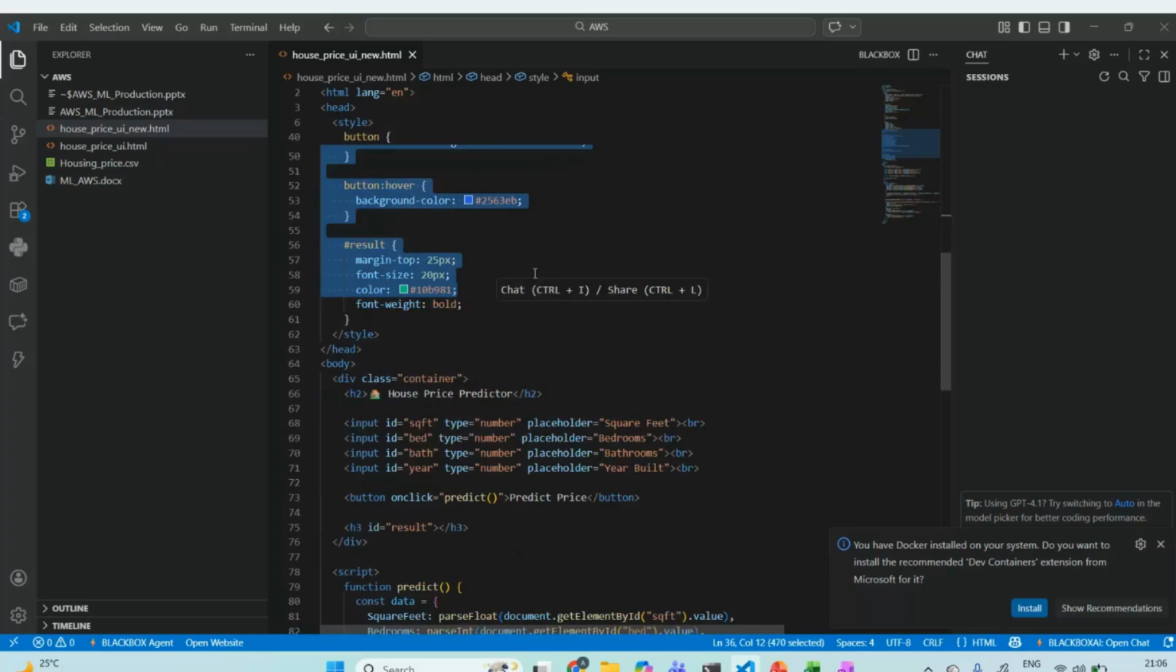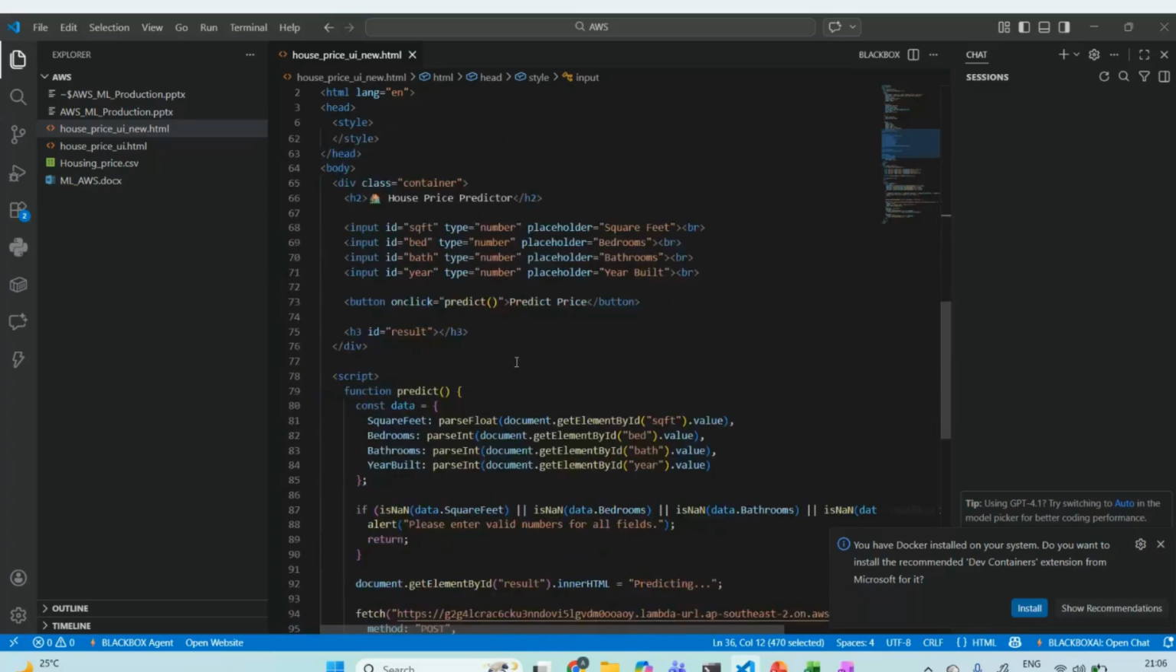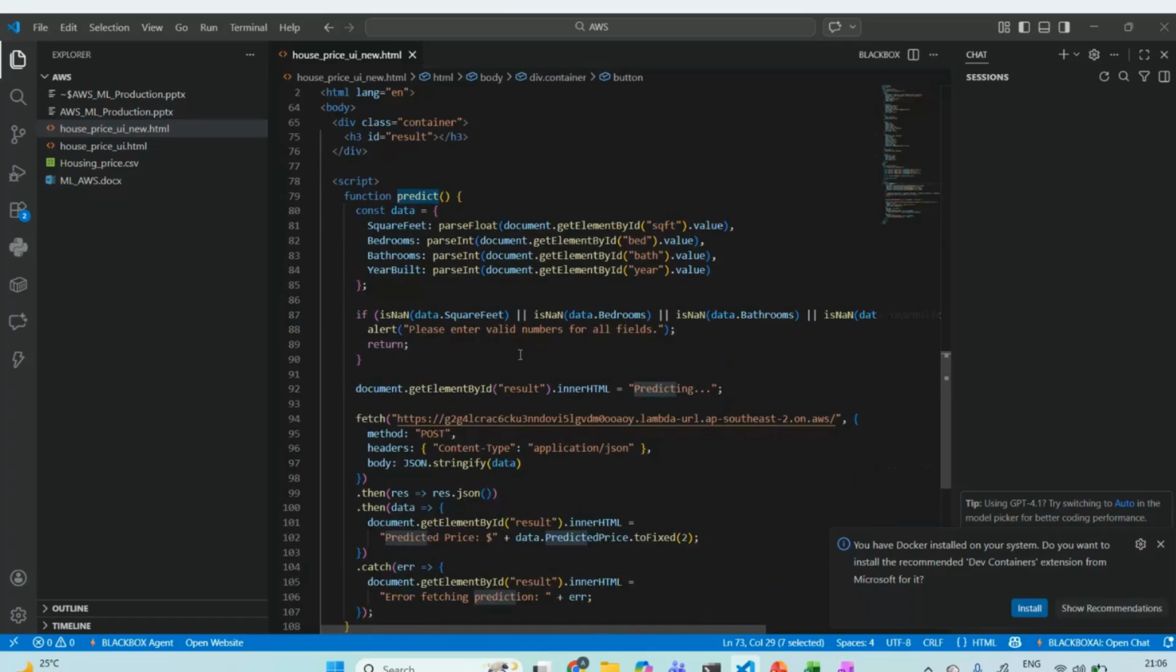Now, what I want to show you here is the main important part. Here we are going to take the input from the user, which is the square feet, bedrooms, number of bathrooms, and the year built. These are the inputs, and then we will have the predict price button. On click, it will call the predict function. This function takes the values and checks whether they are not null. If any of the values is null, it will say please enter a valid value.